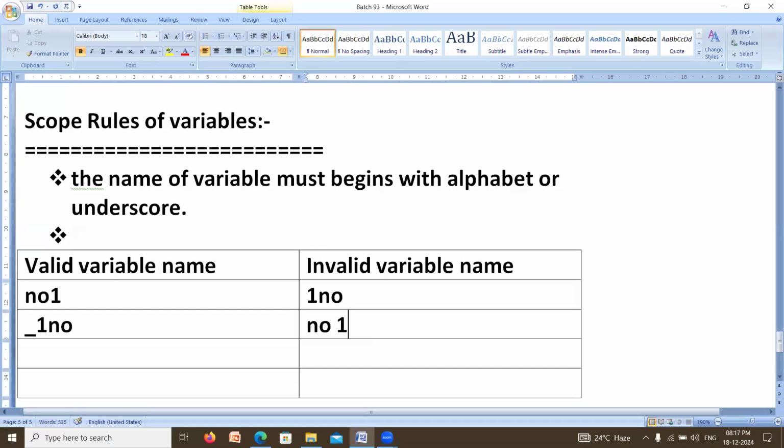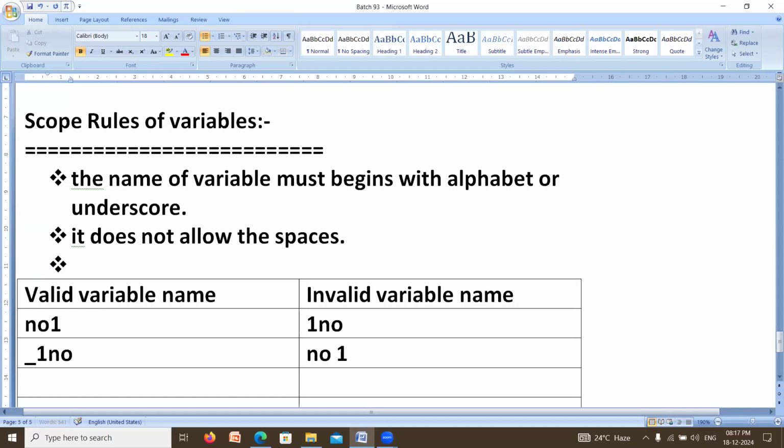The second rule. Number 1 with a space, it is wrong. Why? Because it has a space. It doesn't allow spaces. You should not give space between the name. It does not allow spaces.